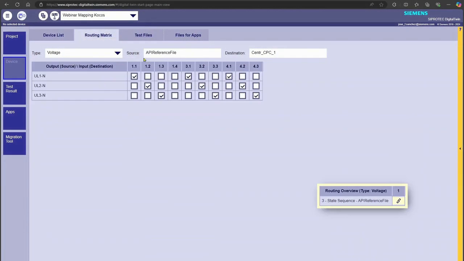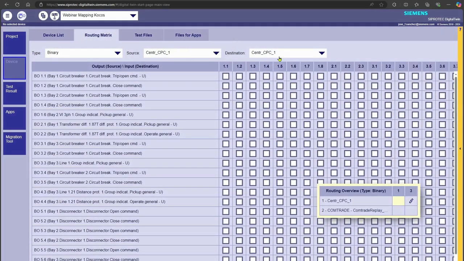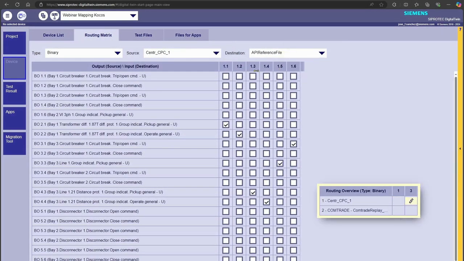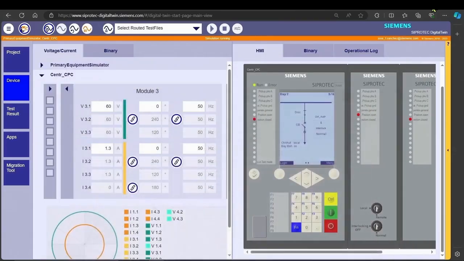In the routing matrix, map the analog signals from the API to the simulated relay file, and the trip signals from the relay to the API. For example, the trip signal for function 21. Now, click on Start to initiate the test.